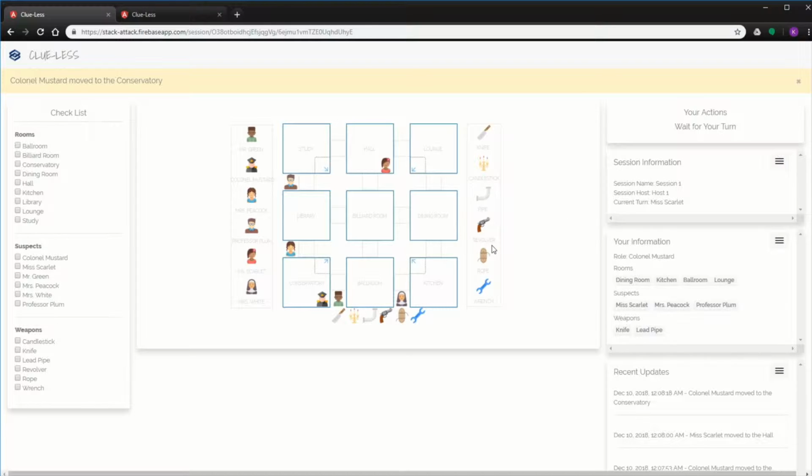Secret passages are located in the four corner rooms. These rooms allow a player to move diagonally to the room opposite. So the study can move to the kitchen and vice versa, and a player can move from the lounge to the conservatory and vice versa.